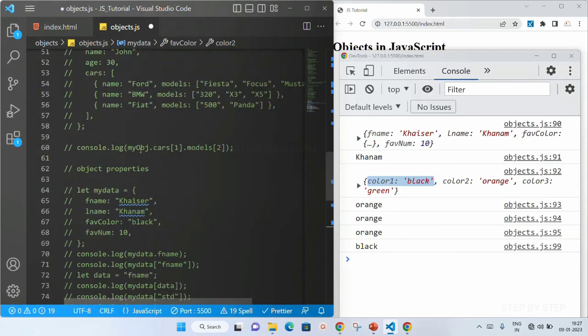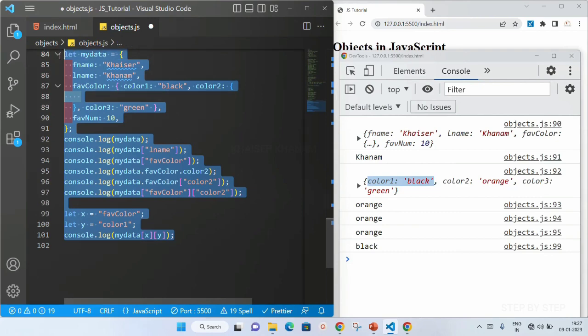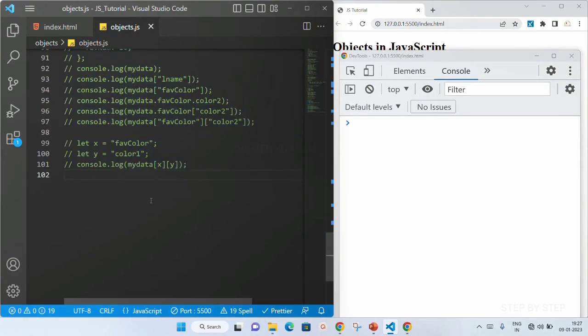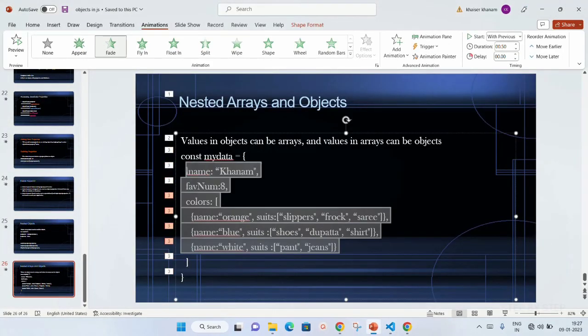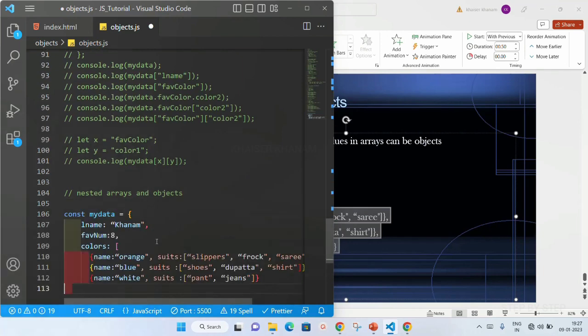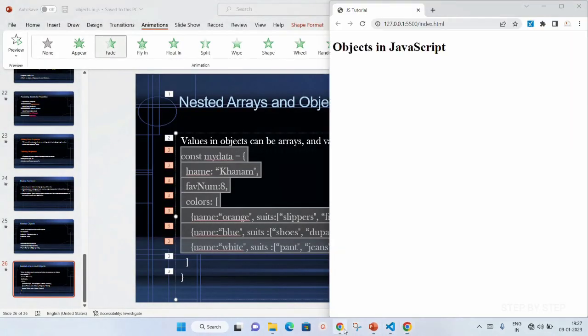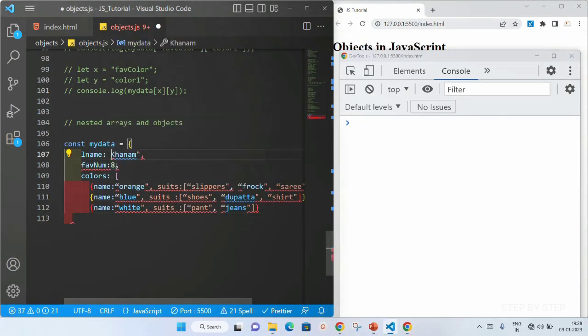Now let's see about nested arrays. I will come here. Let me comment this entire thing. Nested objects, nested arrays and objects. I will come here. I will copy the same example. Let me just write here nested arrays and objects. I will be pasting it here. Now this, let me just remove these double quotes.